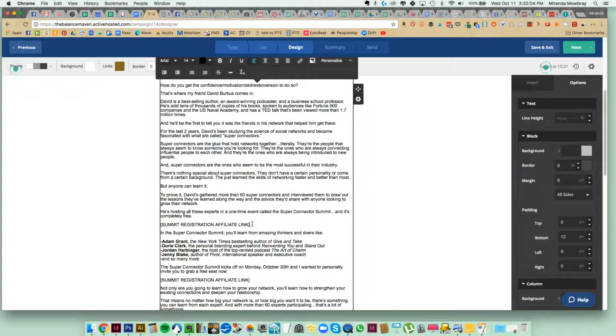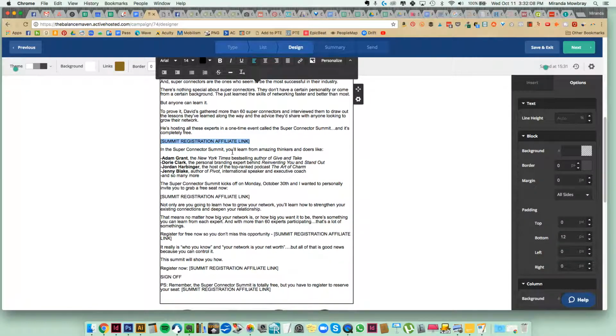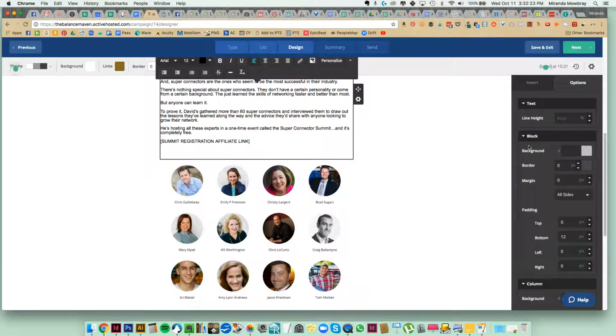All right, he wants us to put the link there. So it's gonna look a little dumb if I just straight up paste the affiliate link in there. So what I'm gonna do is actually highlight the rest of this text, cut it, copy it, and cut it out.